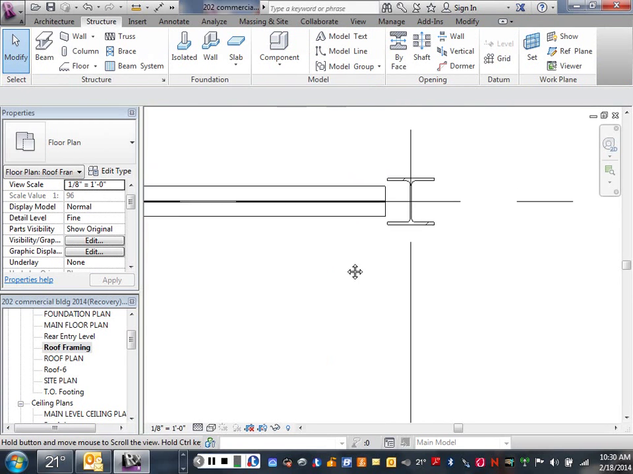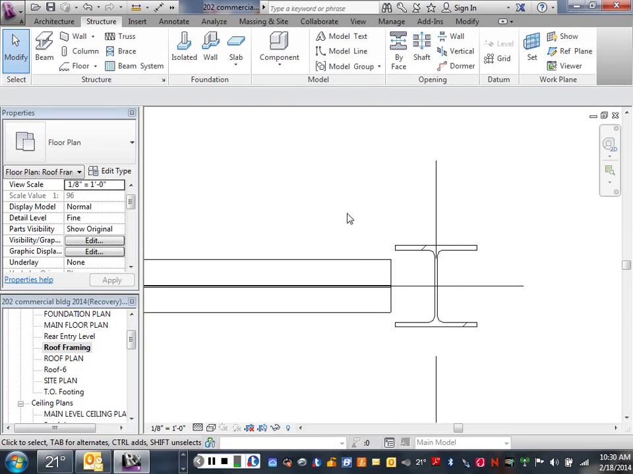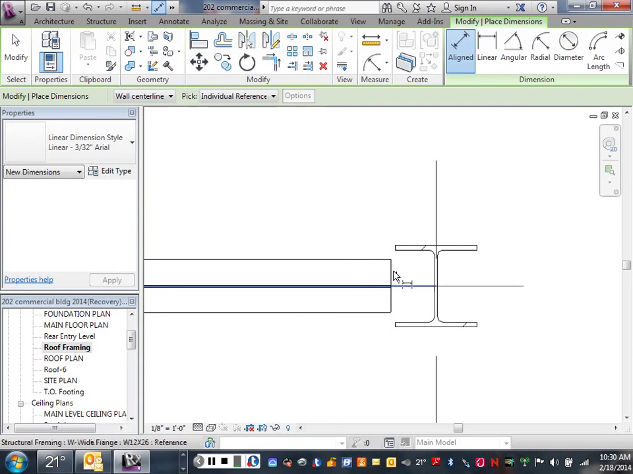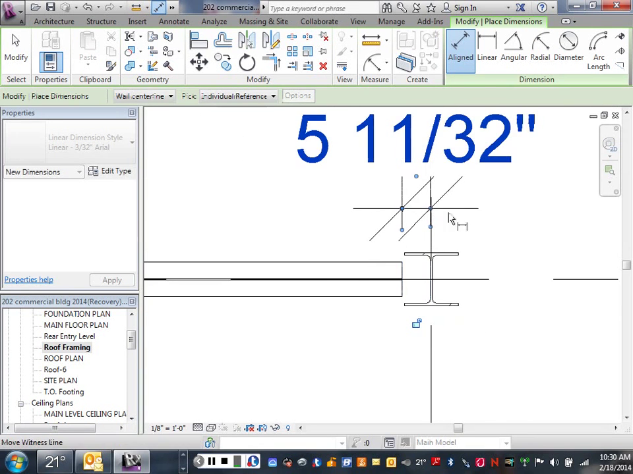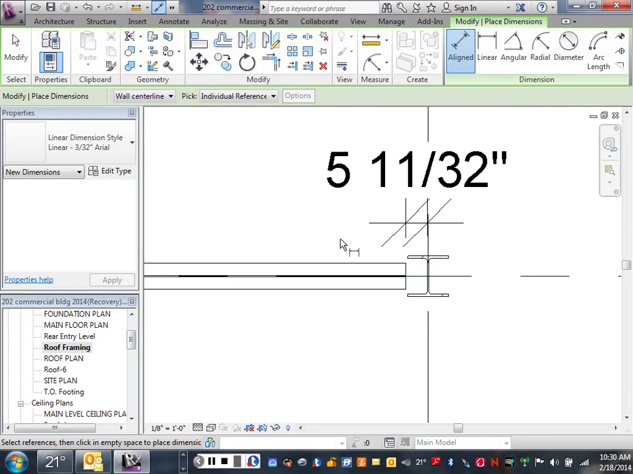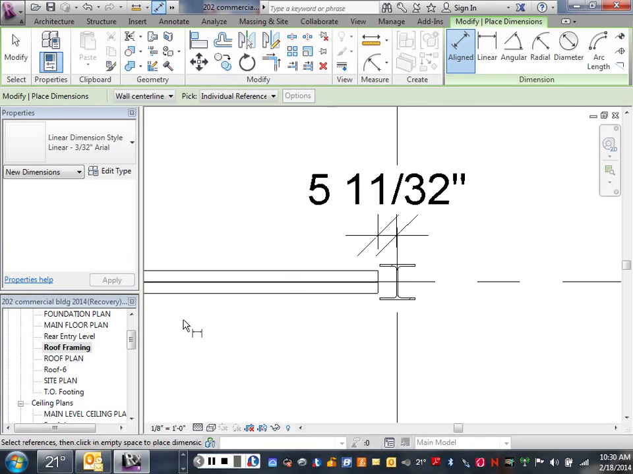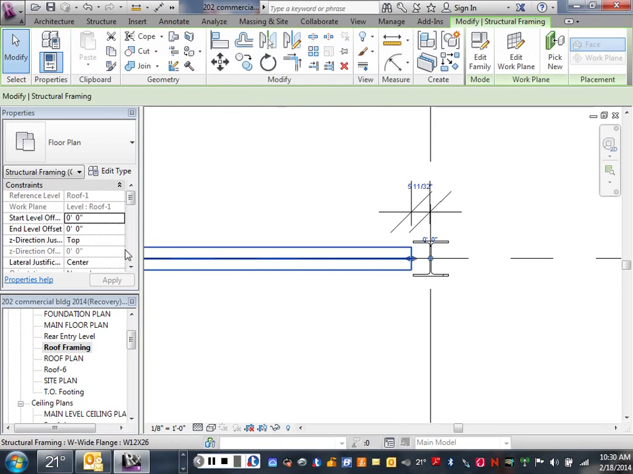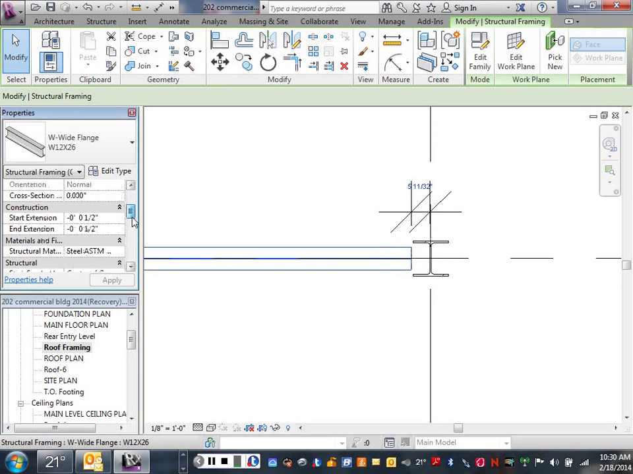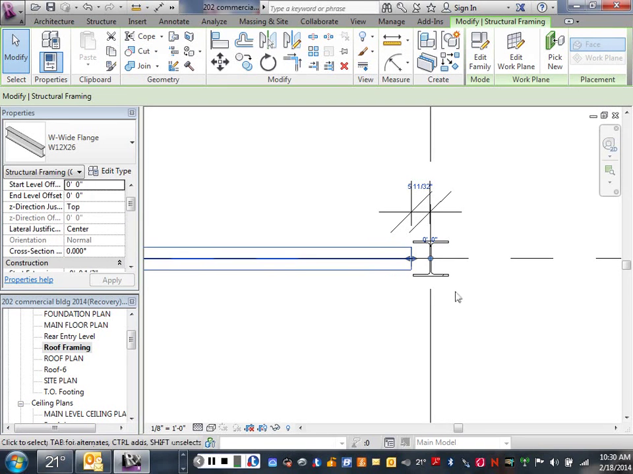So I'm going to just go here, and maybe I can put a dimension on from the end of that beam to that flange. And that distance is 5 11/32 inches, and I want that to be a ½ inch away from that. So what's a ½ inch less than 5 11/32? Well, let's go back to clicking on that beam, and I drew that beam from 1 to 2, so this is the end of it.